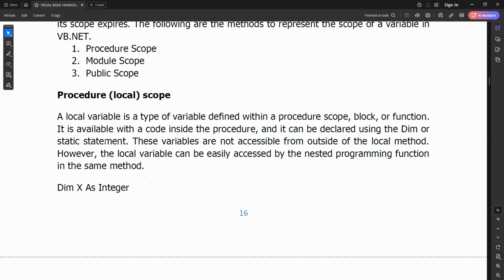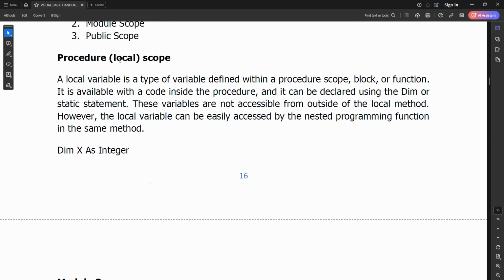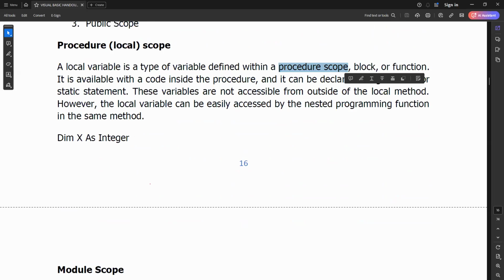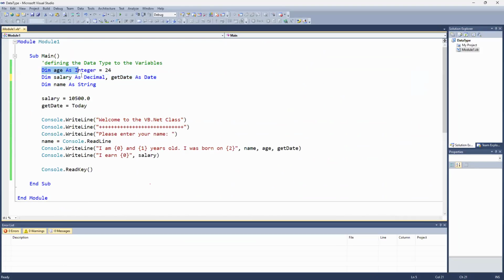So for instance, there is the procedure scope, also known as the local scope or local declaration of variable. With the local scope, your variable is declared inside the procedure or the function block. The example that we've seen so far, where we've declared our variables inside the submain, is called the local or the procedure scope. We've declared it in here.